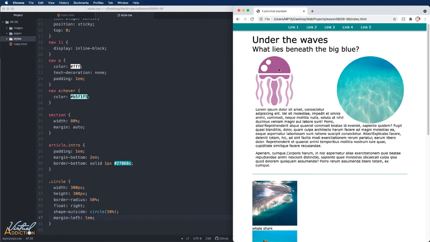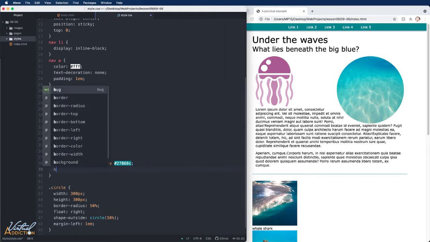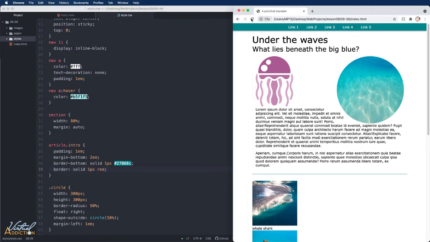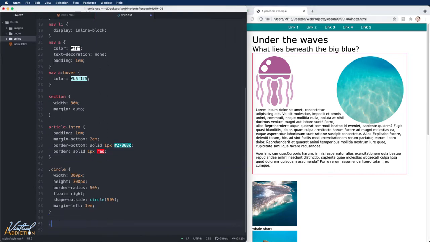At this point, the jellyfish image is also being affected by the float. What we're going to do is move the jellyfish. I want to position the jellyfish right here inside of the circle. So what I'm going to do temporarily is turn on a border on my article intro. We'll be getting rid of this in just a moment, but I do want to show you where the confines of this element are. I think this will help you visualize what's happening when we target the .jelly item.